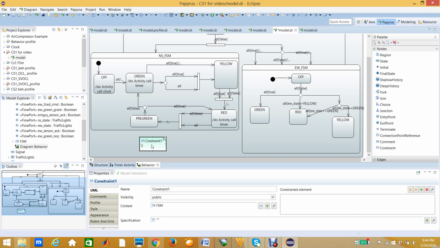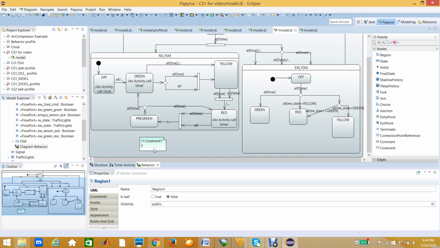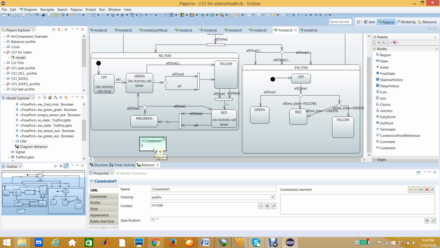Okay, to write the constraint, just double click on the OCL constraint box, or alternatively you can press F2. Select the constraint box and press F2. Okay, now you can write the constraint you want to write. So the first constraint I'm writing will be for no green light at the same time.